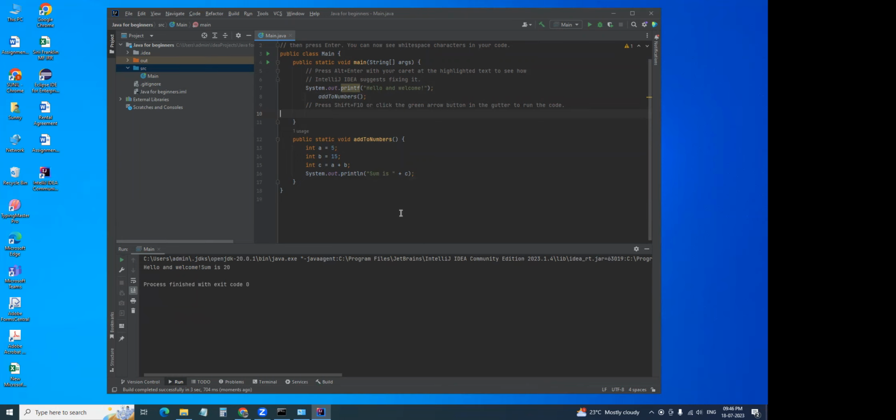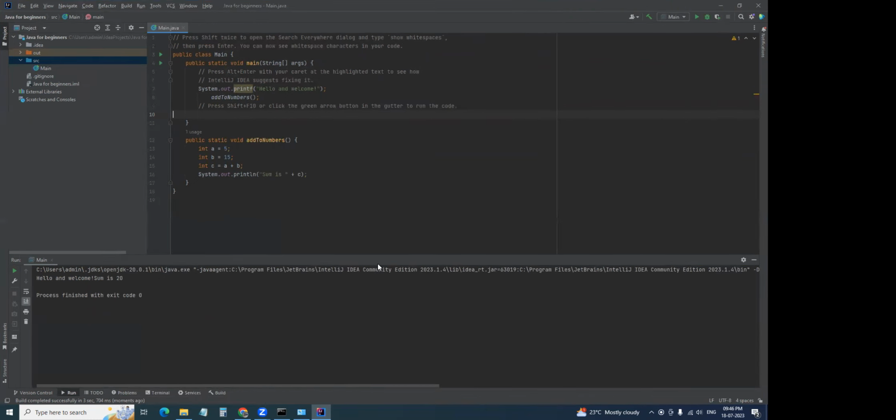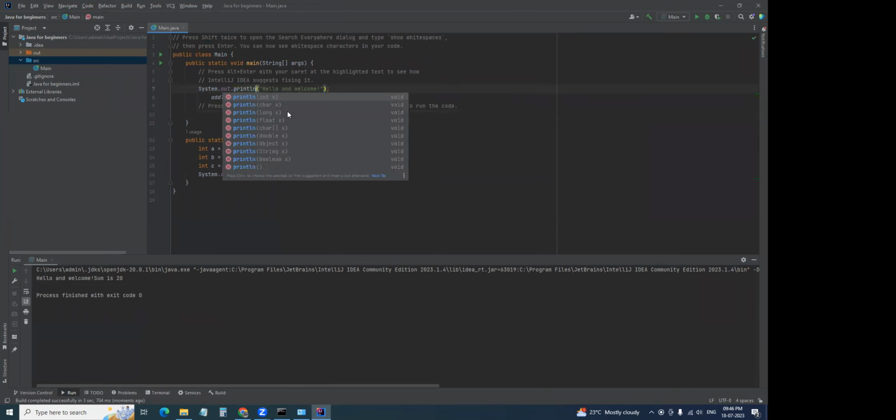So now, why do you think, guys? I want you also to maximize this window so that things will be clear. Now, see, in one single line itself, it is printing hello and welcome, then sum is 20. I want it to print in two different lines. So what should I do? In line number 7, instead of writing printf, I will write println. Just remove that f. See, when you write println, it is suggesting methods.